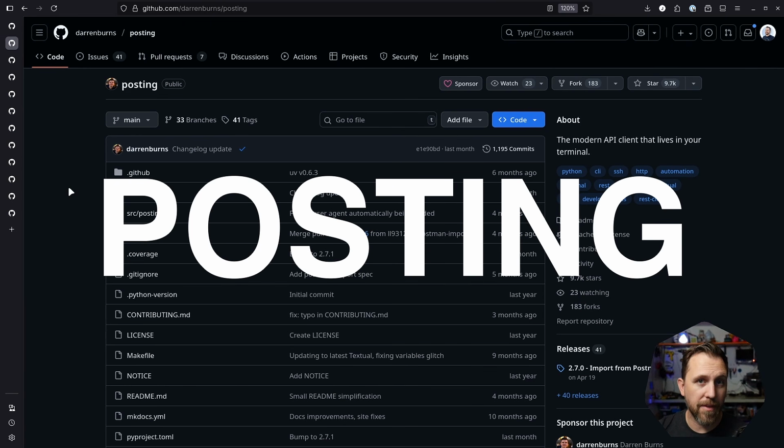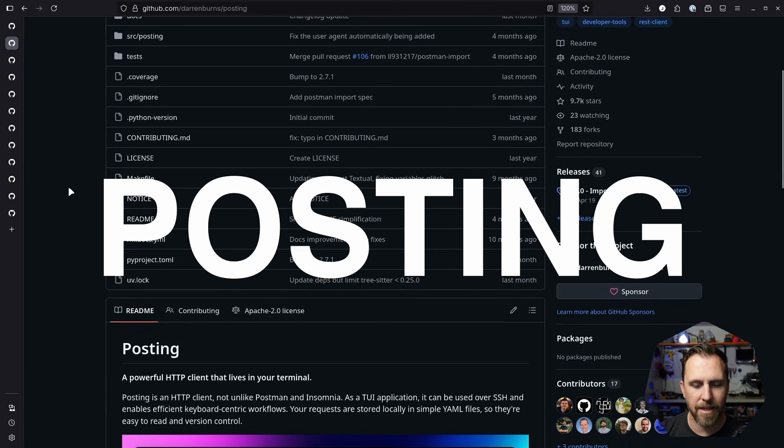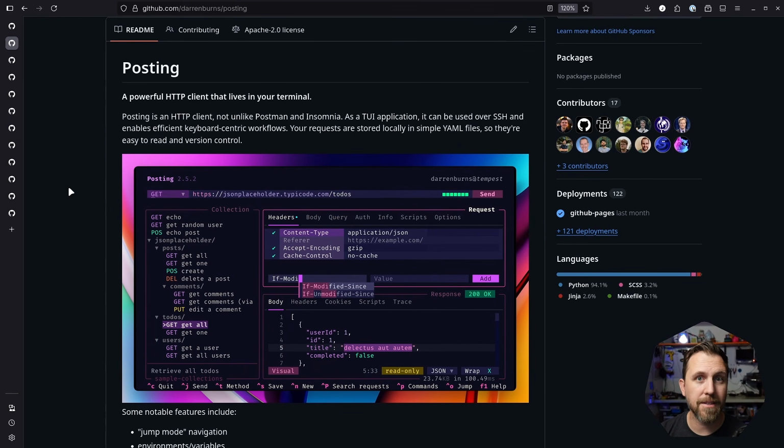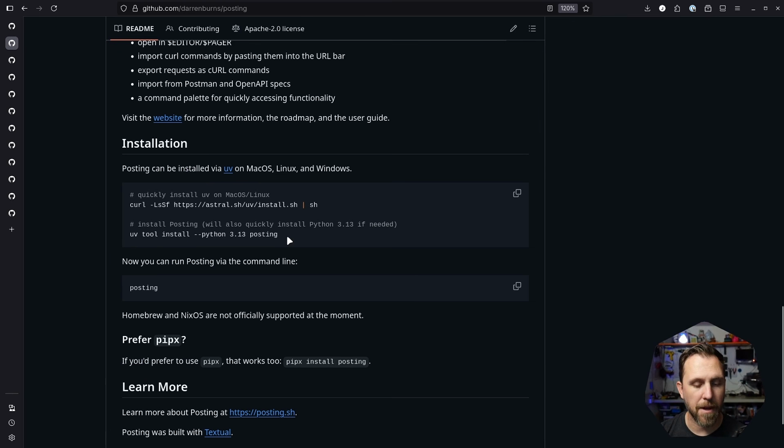The next tool is in the development category, and this is Posting. Posting is a TUI for sending HTTP requests. If you're familiar with things like Postman, this is kind of the same idea, just it works in your terminal. It's a Python app, so they have a UV install or a curl to bash. I don't know if this one's available in Brew.